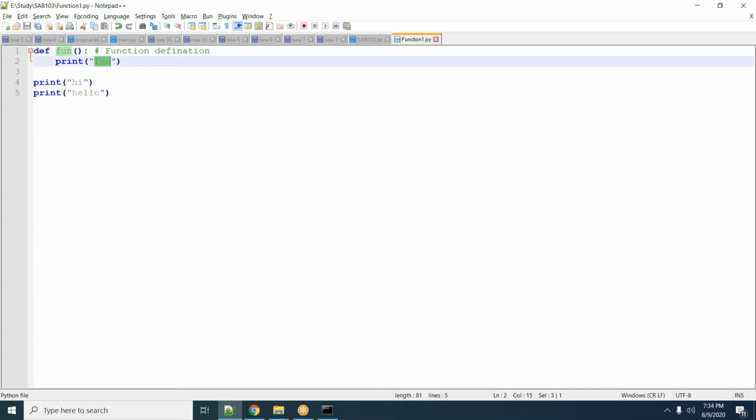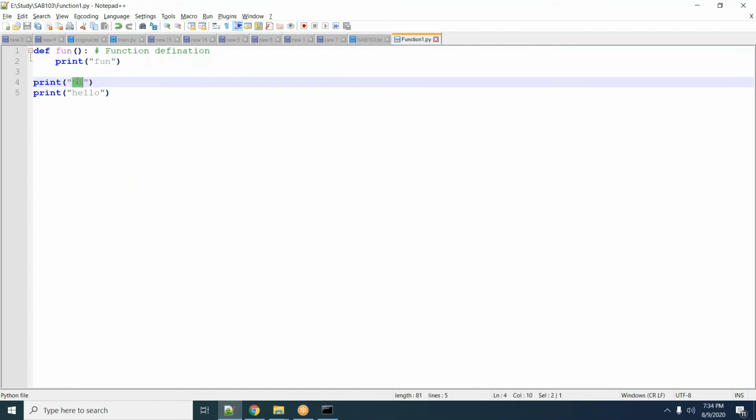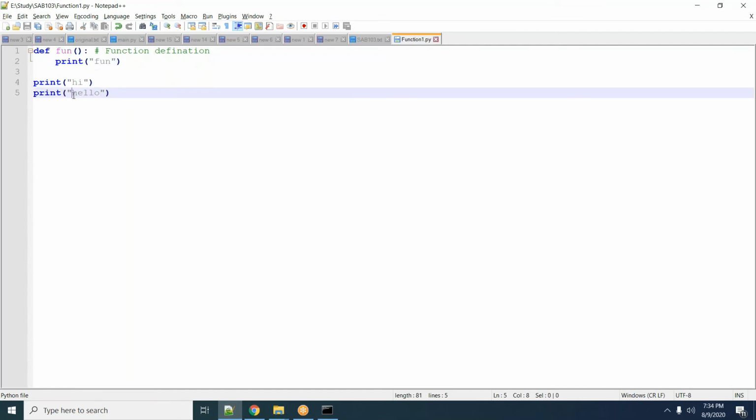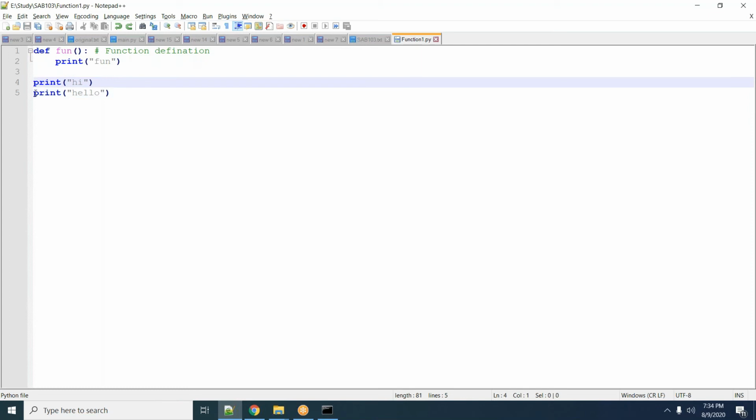Inside the function what we write is fun, and then we have print hi, then print hello, but those are outside of this function. How can we say that those are outside of this function? Because if those were inside this function, they should follow the indentation, like this. So here the scope of this function is from here to here.